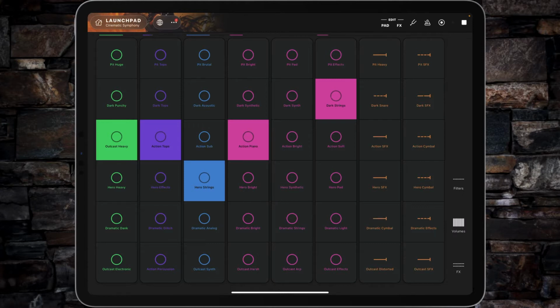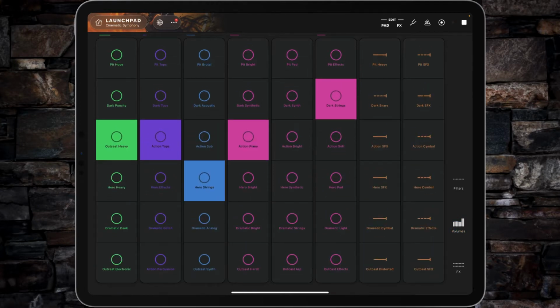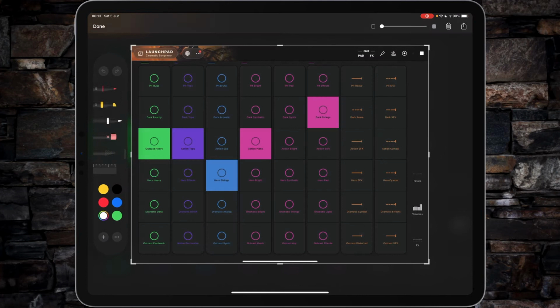Now once you've got a track that you like, what I'm going to do is come in and lower the volume a bit so you can hear me. That's a bit better. Do the other two. And once you've got a setup that you like, what I tend to do is screenshot it. That obviously gets saved to your Photos app.